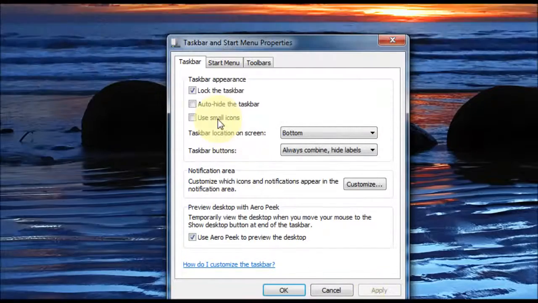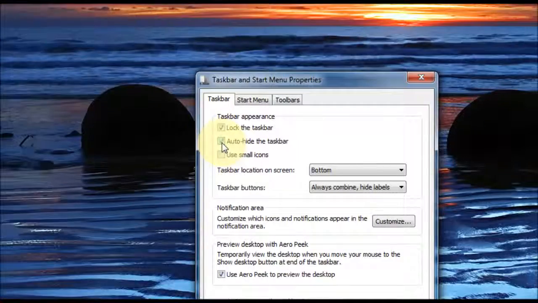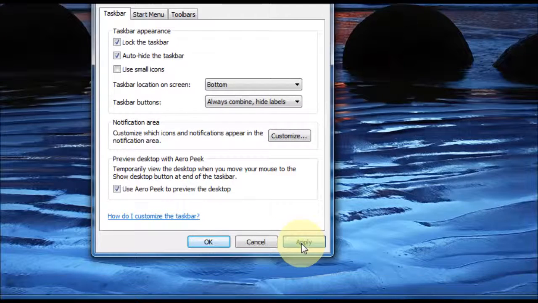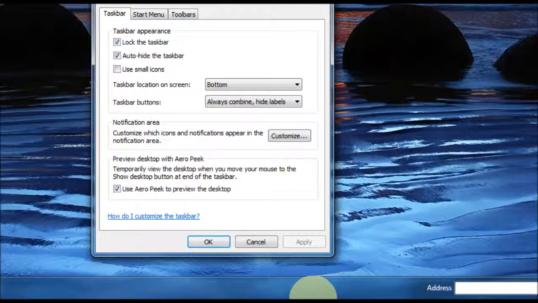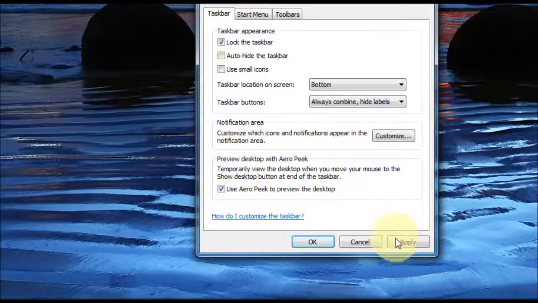Okay, the next option is auto hide the taskbar. And basically that does what it says really. If I tick that now, and press apply, keep watch of the taskbar, and you'll notice it will vanish. And basically it will vanish until I actually hover my mouse cursor over it, and then it'll appear again. So it just disappears for convenience there.